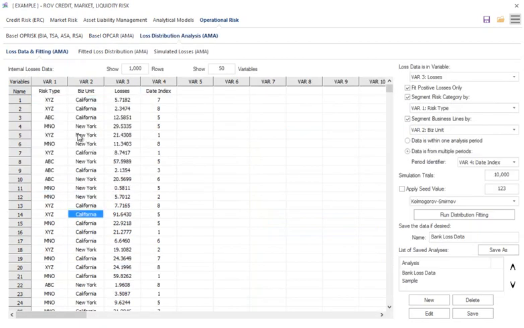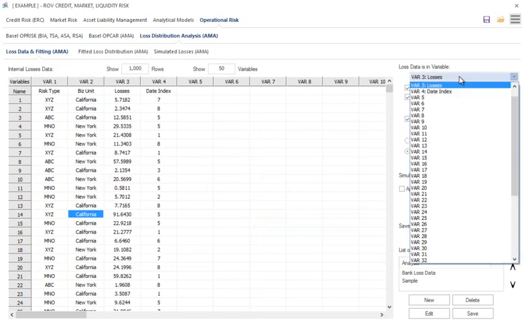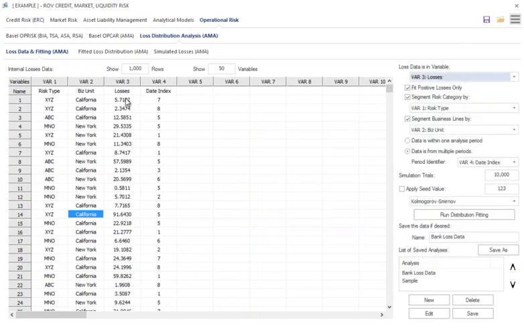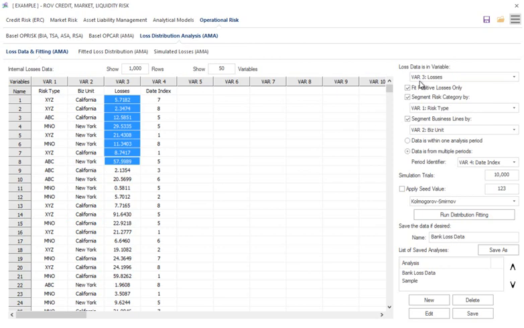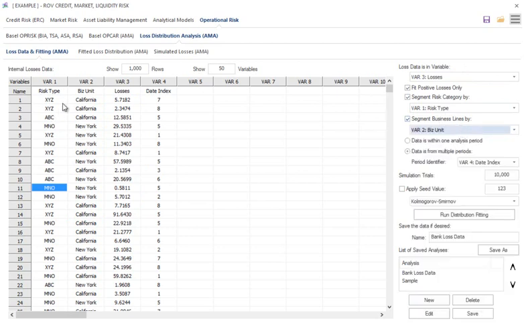So if you have categorized data, what you need to do is tell me what categorization we're looking at. So loss data is in variable 3 in this case. You select the variable we're looking at, so which are losses, the dollar amounts. Fit positive losses only, so ignore all the negative numbers. Segmentation of risk, so risk type is your segments, your XYZ, ABC, and so forth. Your segment by business lines, if you want to, by business unit.